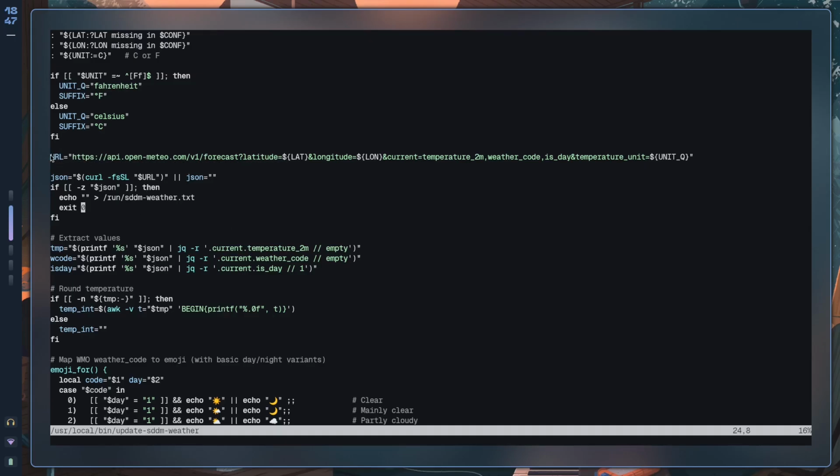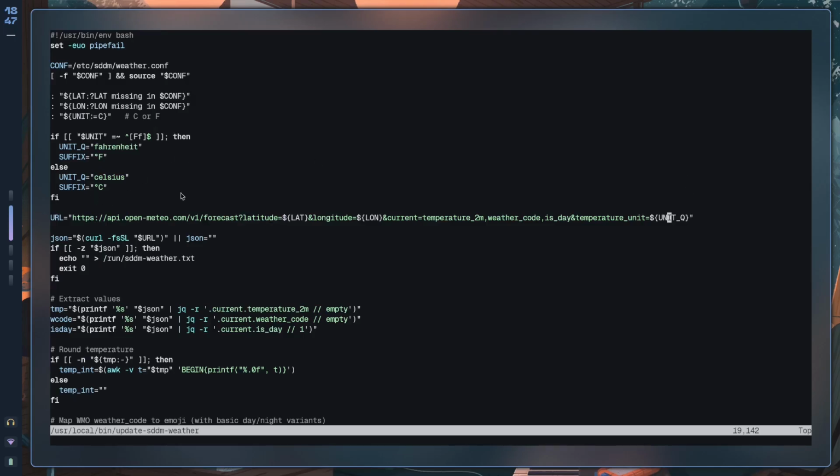Okay, now this URL is going to be the URL from which we actually fetch the weather. So we're using open-meteo.com for this. This weather website is actually pretty good because we don't require an API key. We can just use this kind of URL, pass in the latitude and longitude coordinates, like so. And then we can get a bunch more stuff. Like we can get the current temperature, we can get the weather code, we can get whether it's day or not, and we can also get the temperature unit, as we have already figured out from this part.